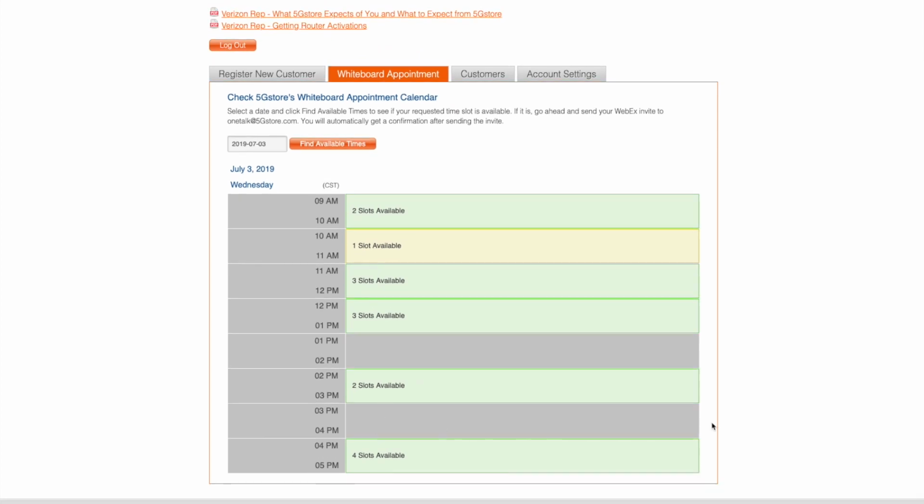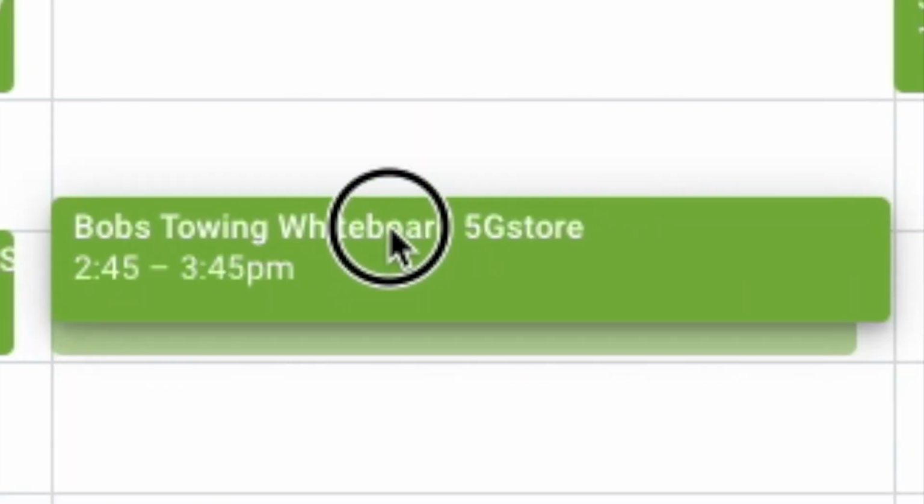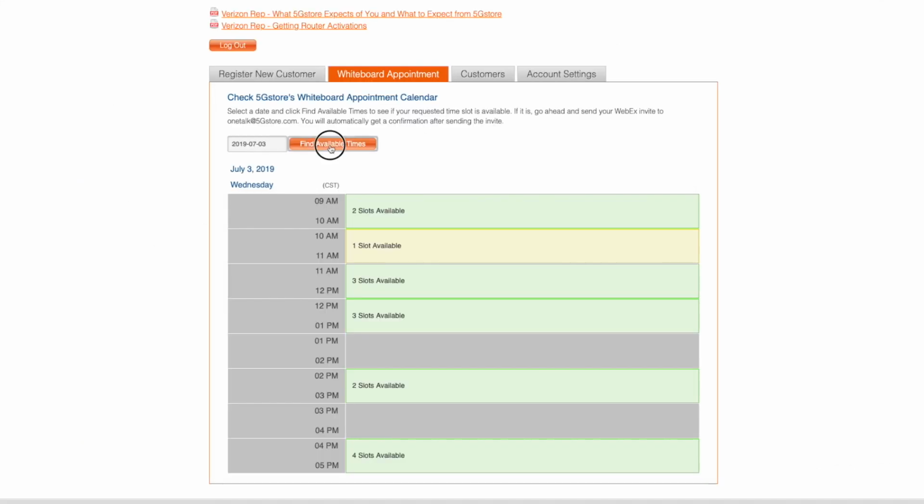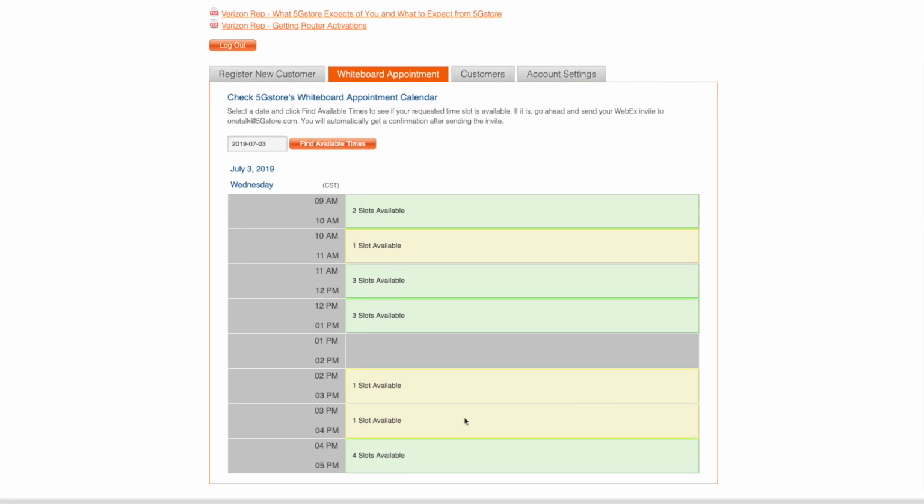Now, what happens if you need to change that calendar time after you've already sent an invitation? Instead of having to contact 5Gstore, simply go to your calendar and change the event and resend the invitation. Once again, as long as there is a slot available, you'll automatically receive a response to your invitation for the updated time. Because this all happens in real time, a quick check of the calendar for the same date and time will now show an available slot for 3 to 4, and now one slot available for 2 to 3 where it was previously booked before.